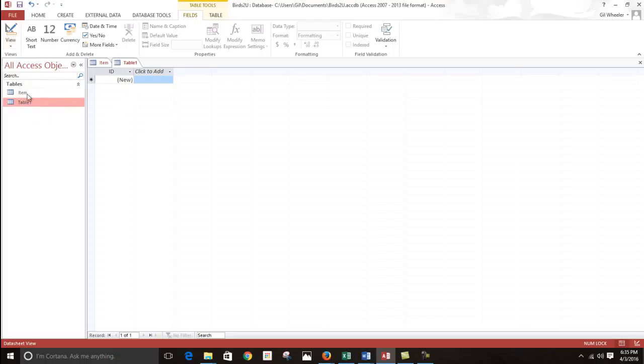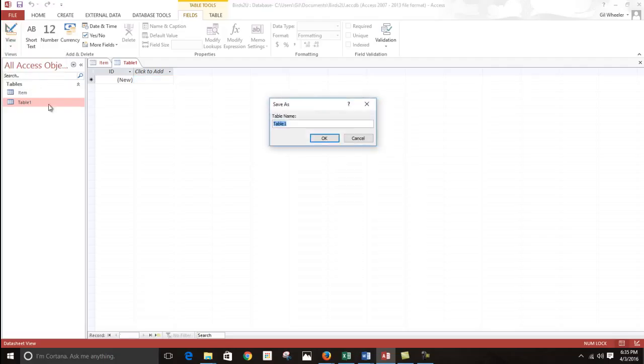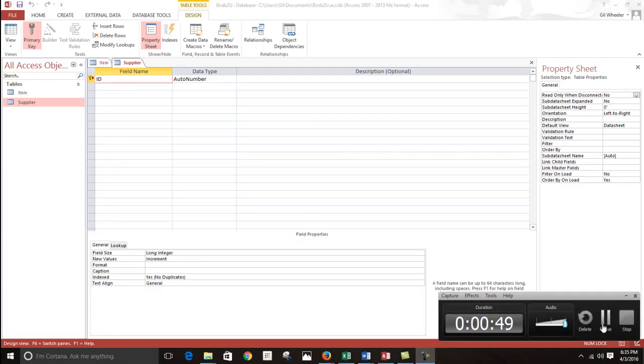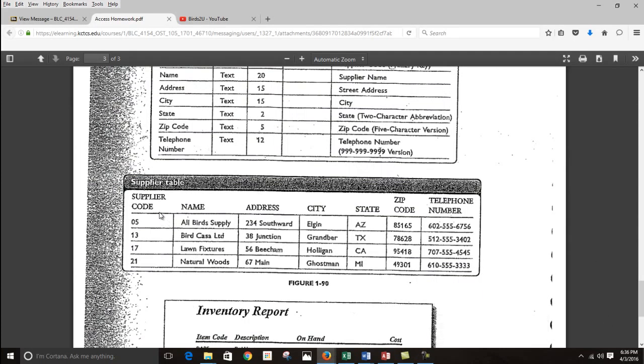Again, you're in Datasheet view. So click on the View tab and switch to Design View. And then name this table Supplier. And once you name it Supplier, you are taken to Design View. And you will create the fields shown in figure 1-90.